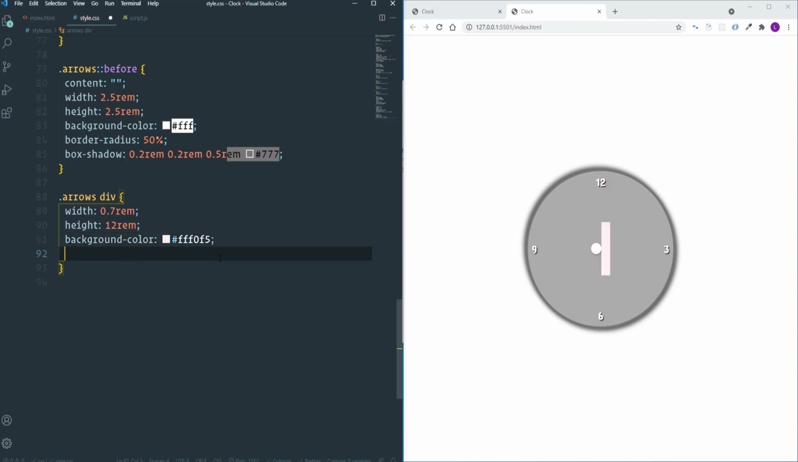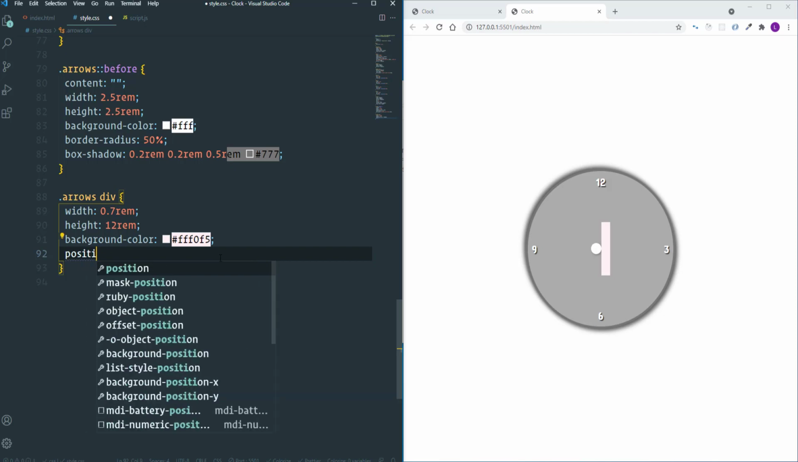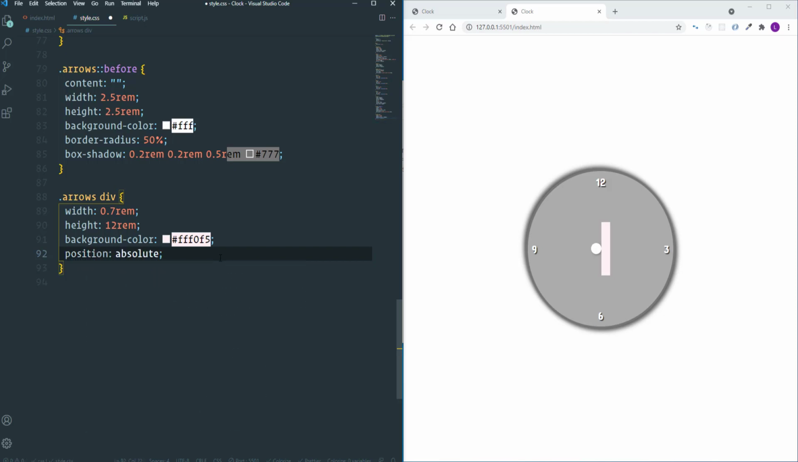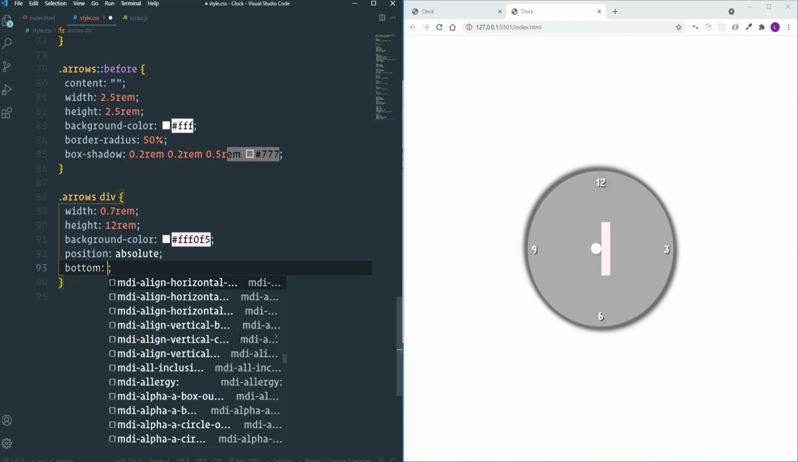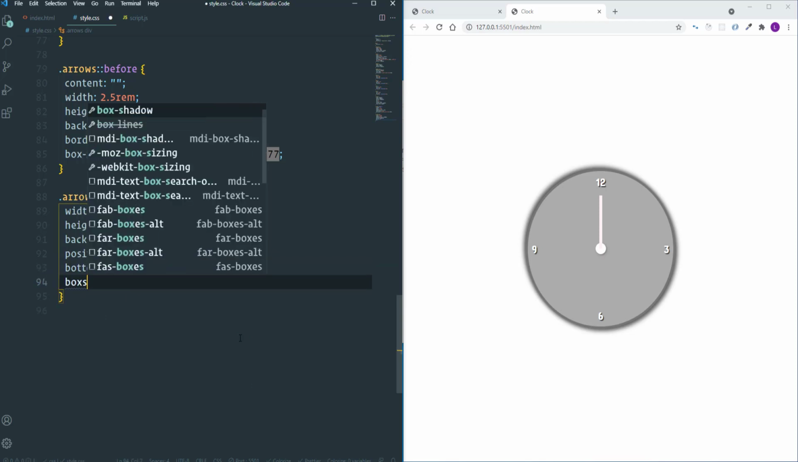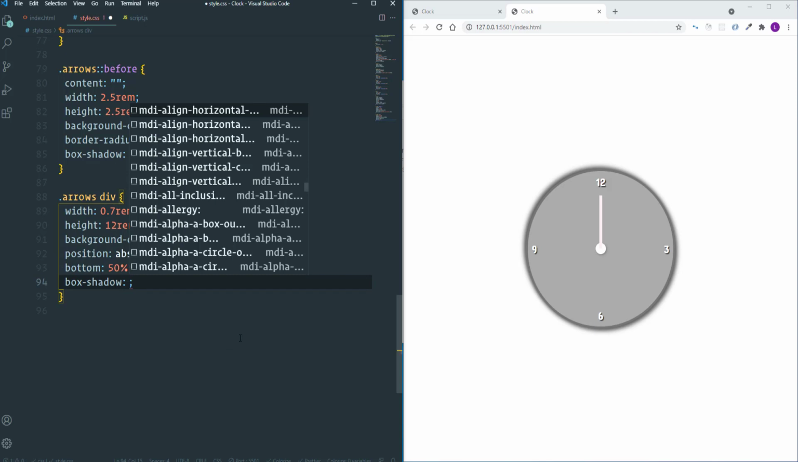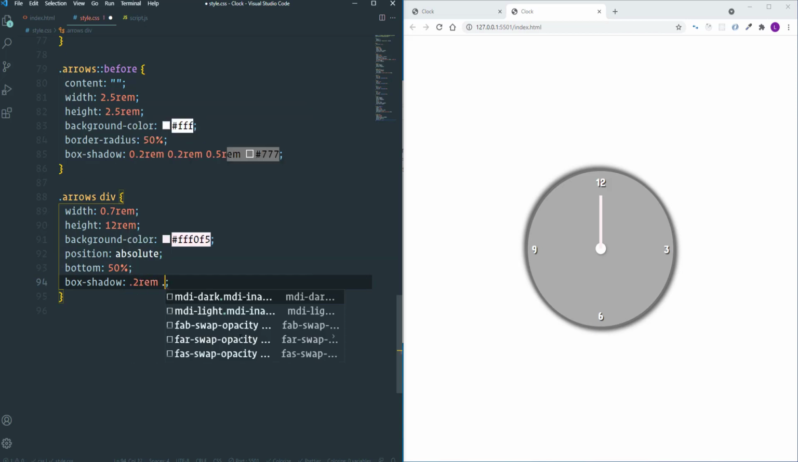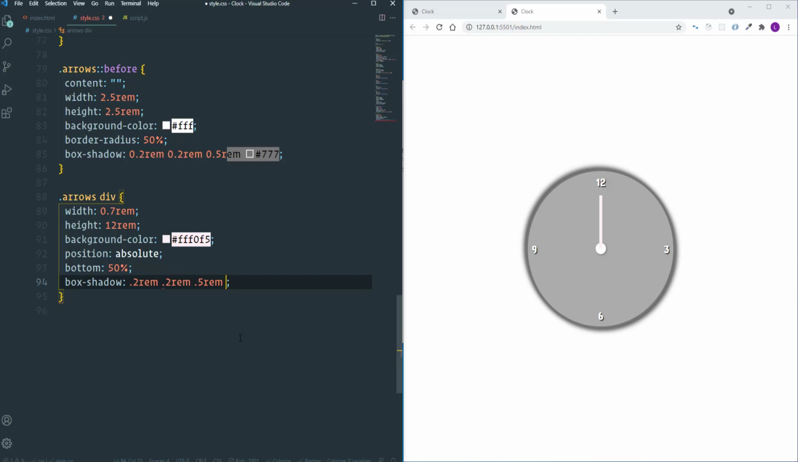Next, I'm going to take care of their positions. I'm going to place them in the center of this circle. So let's set position to absolute and then define bottom position, make it 50%. Okay, after that I'm going to add a little shadow effect to the arrows. Let's use box shadow with the values 0.2 rem twice, then 0.5 rem, and the color 777.